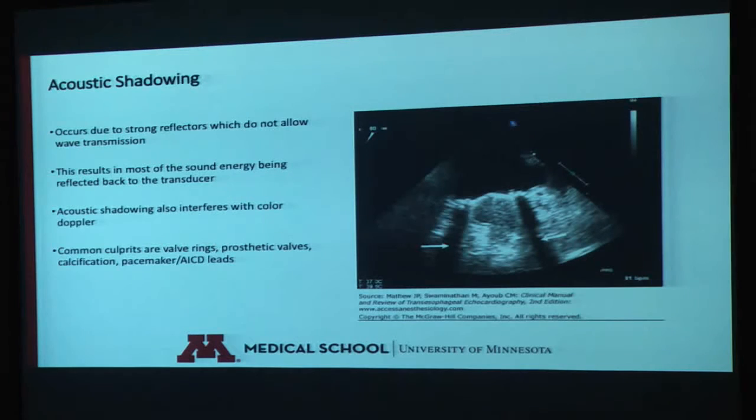This not only applies to 2D images, but it also applies to color Doppler as well. And this becomes a problem when you're assessing for regurgitation, as we'll see in the case at the end of the presentation. Most commonly you see this in transesophageal echo from mitral valve rings or prosthetic mitral valves, pacemaker leads, that kind of thing. As you can see in this image, this patient has a bileaflet mechanical mitral valve, and that's causing a lot of acoustic shadowing, and you can't really see the walls of the LV very well.